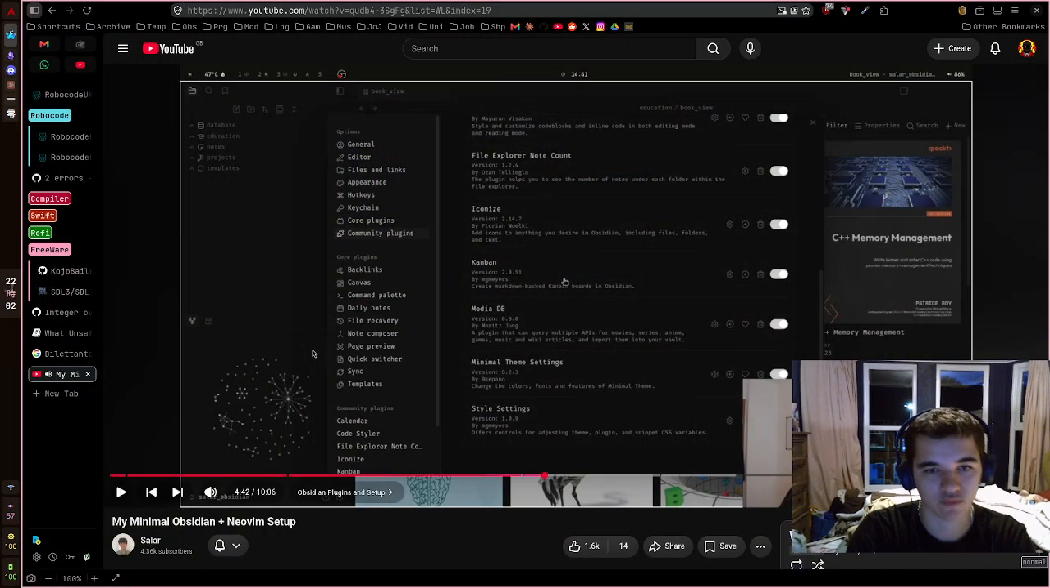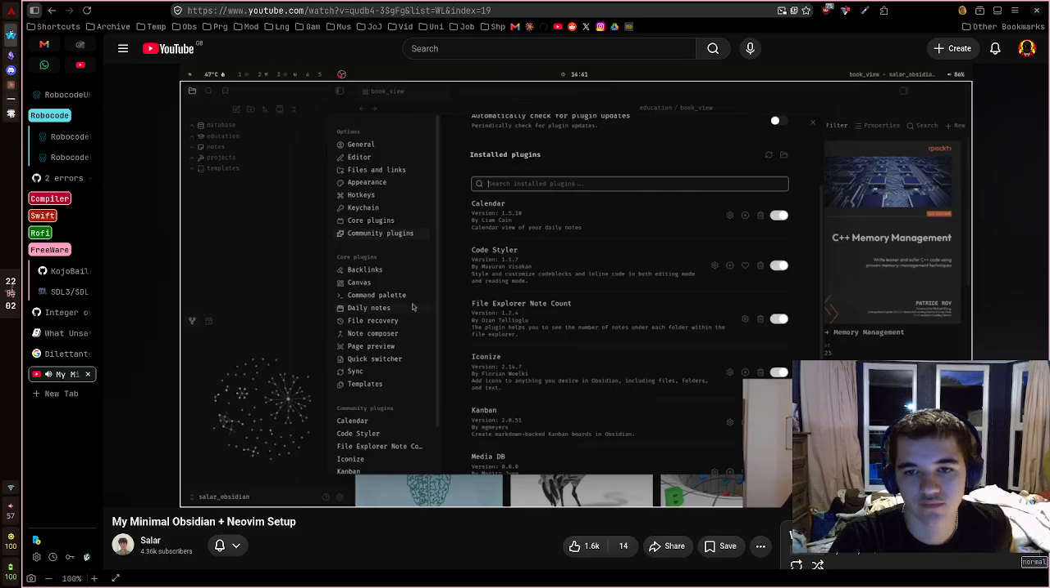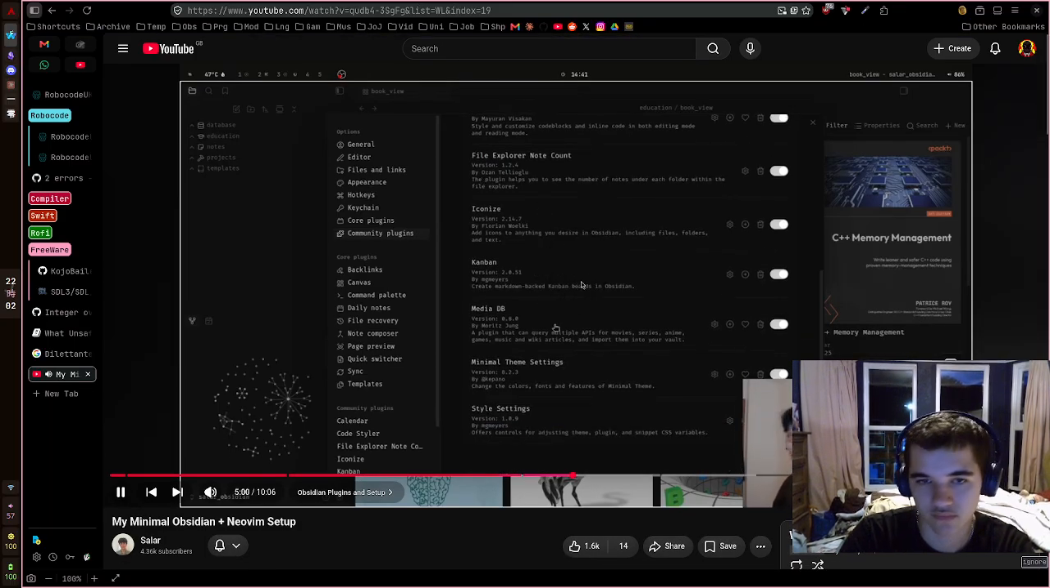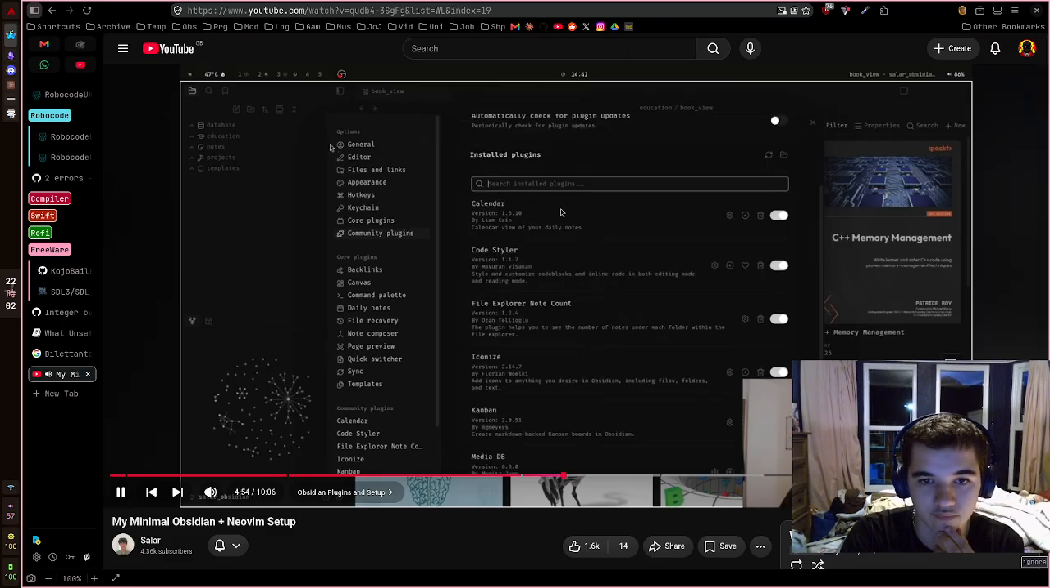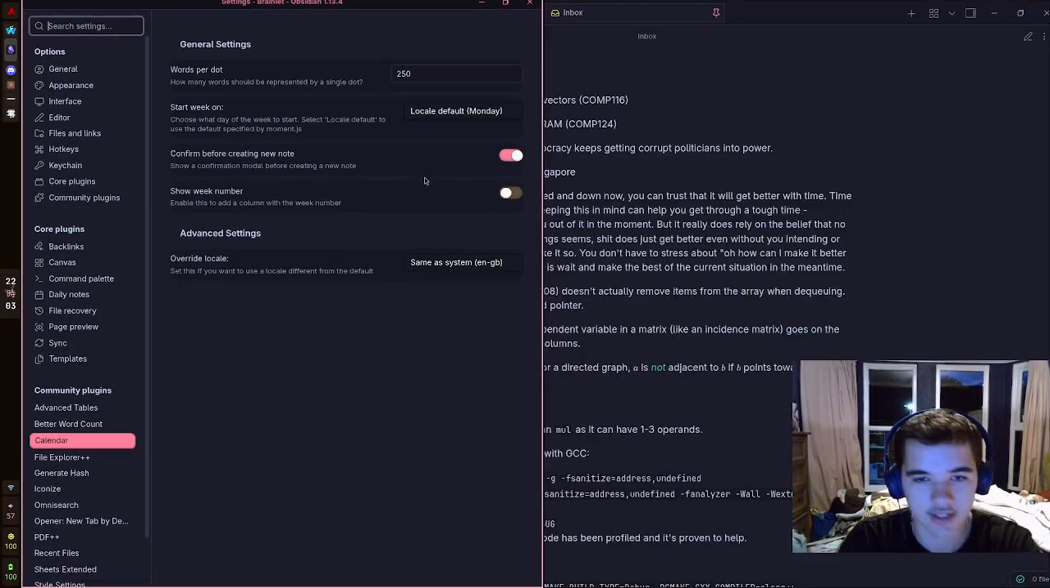Okay. I didn't add that many, so we've got calendar for the calendar display, code style, which formats your code blocks and stylizes them, then the file explorer node count, so how many files are there. Iconize to add icons, Kanban to create Kanban boards, MediaDB to make a database. I just froze, sorry. Count, so how many. Code styler. Sounds like something I should have, but I might not actually.